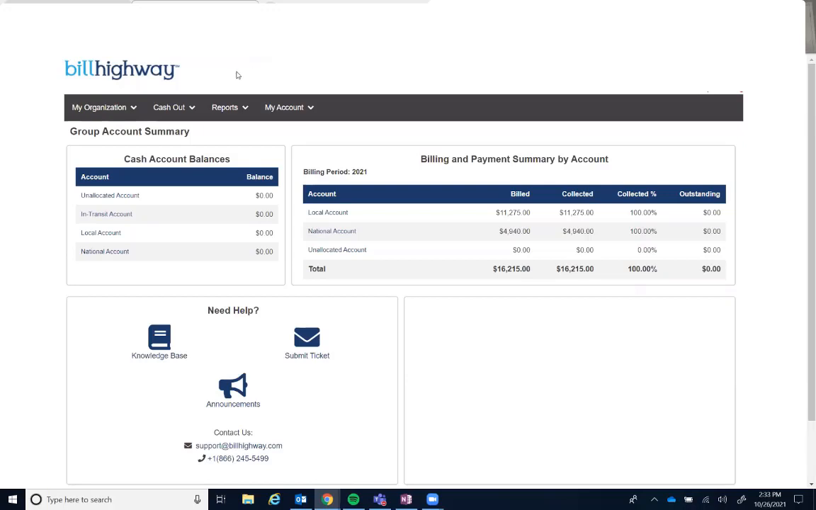The point of Billhighway is that we are processing any of these payments that are coming in for your club. These payments will come into your Billhighway account. The portion that needs to go off to AAF National does, and anything that needs to come to your local club will go right into your local club's bank account. So there's really no action that you need to take as your club administrator to get those funds in there.